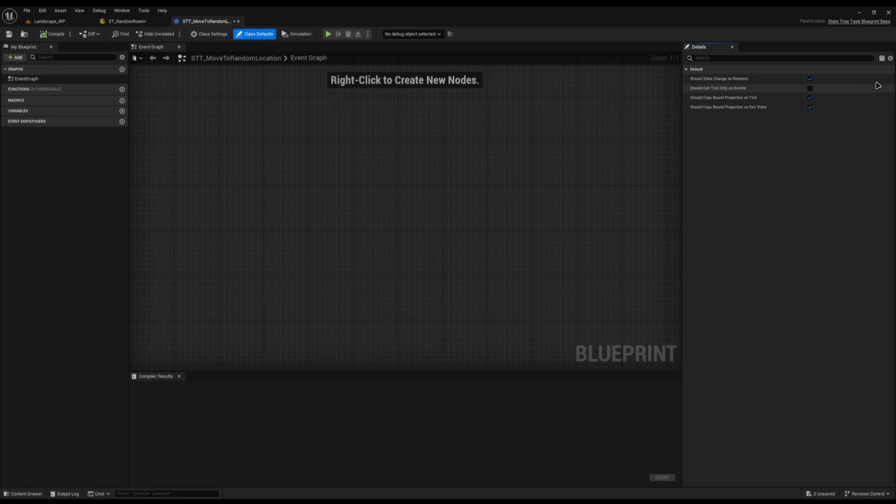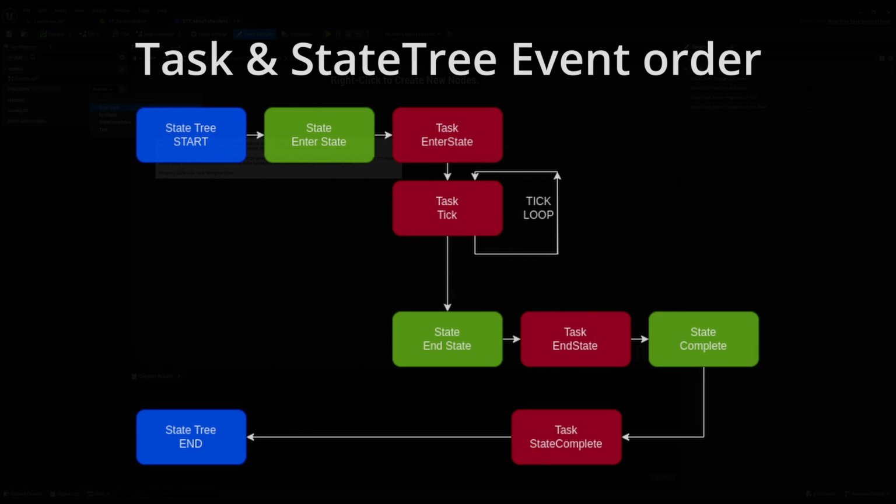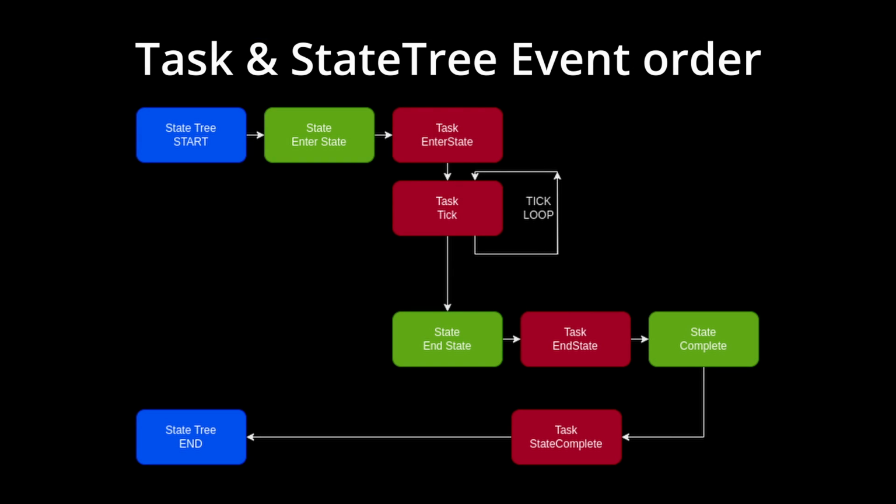So you'll come in and you'll have nothing there, no events, but what you do is you hover over the functions here and you'll see four to override. Each of these is what you can plug into to tell this task what to do and when to run. Enter state is as soon as this task is called and told to run this state. That's where we can put our code, and that's the one where we will be putting our code. Exit state is when all your tasks have been completed or the conditions have been met, so your state tree tries to move on to another state.